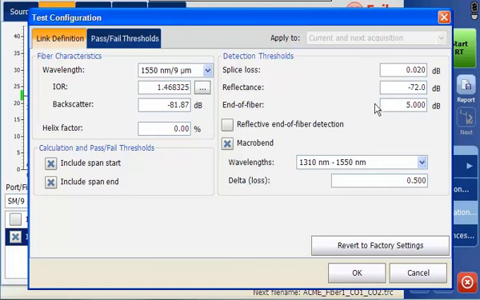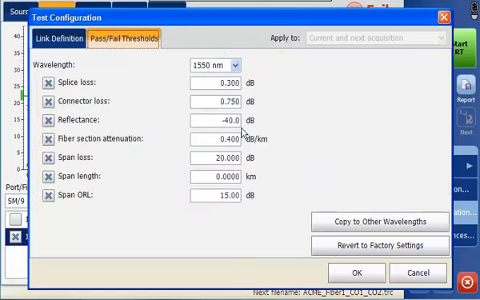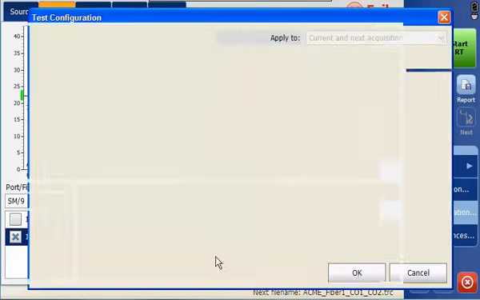So what this means is anything greater than 5 dB, call it the end of fiber. Of course, if you have a 14 dB loss, that is not the end of fiber, that's just a splitter loss. So we can change that. Typically, I'll leave this alone unless I absolutely know that I need to change it. If I want to set any thresholds, pass-fail thresholds for connectors, for splices, I can do that based on wavelength. So in this case, I'll just leave everything at default. We don't need to go through it all, but this is where you would do that.